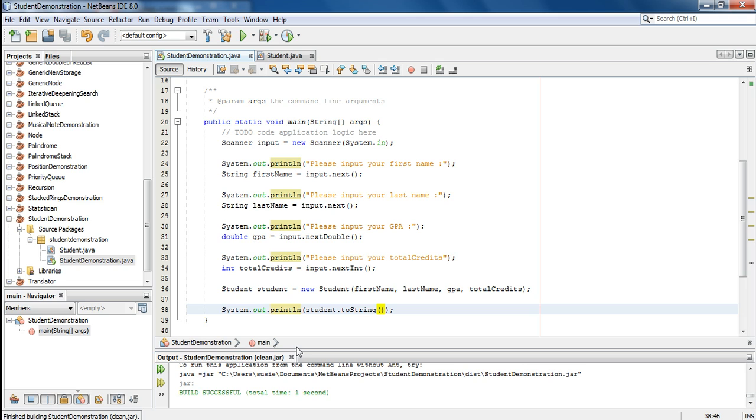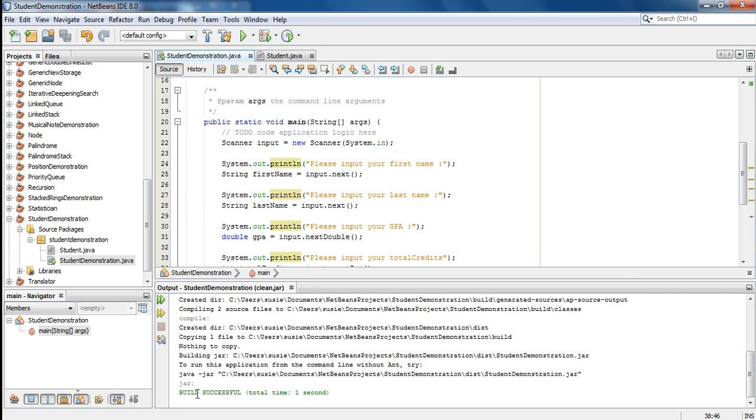Okay, and in the output area, as we saw before, at the bottom, you should see build successful. If you don't, that means you have an error in your code that needs to be corrected. For example, let me illustrate.